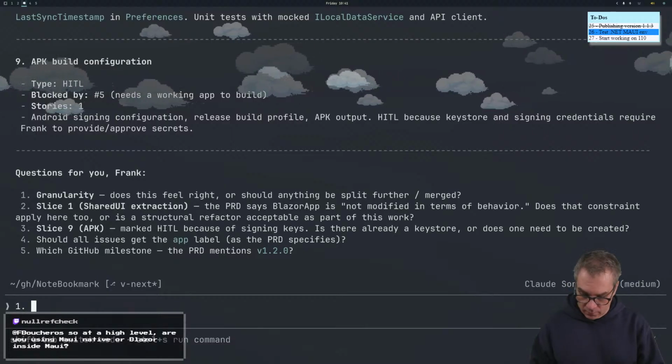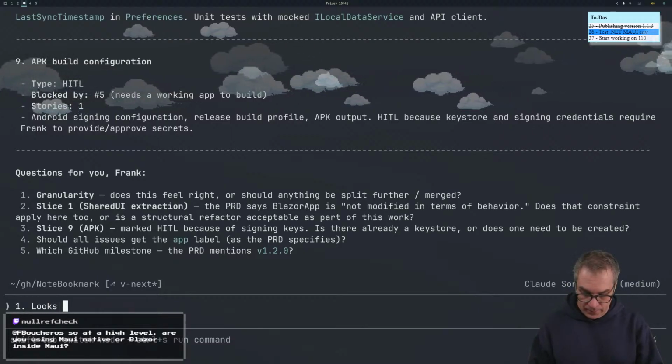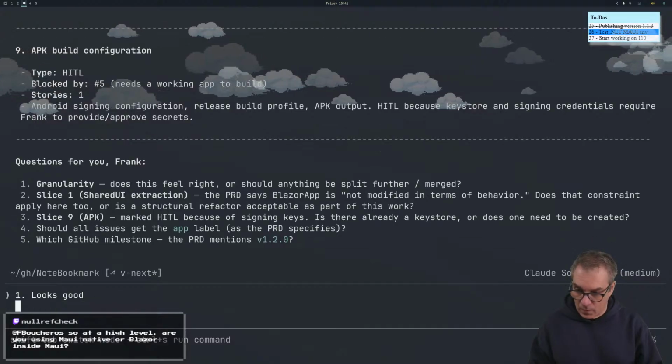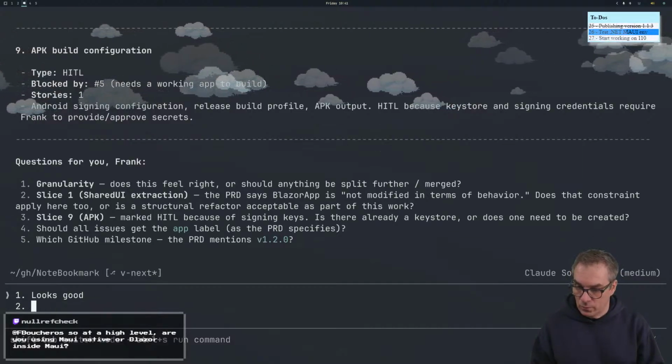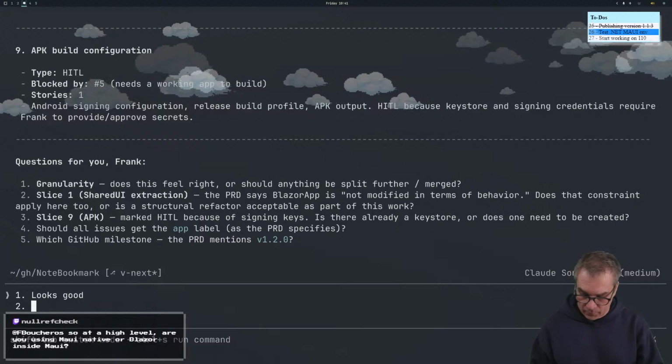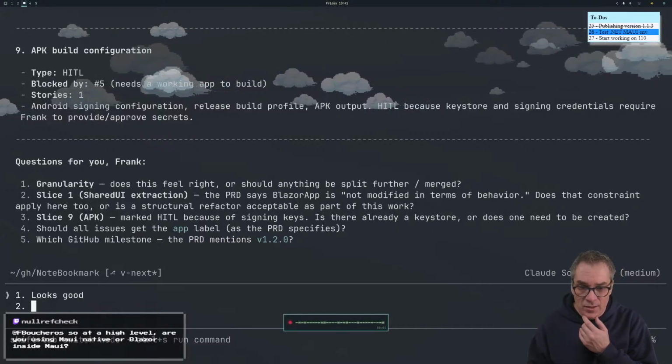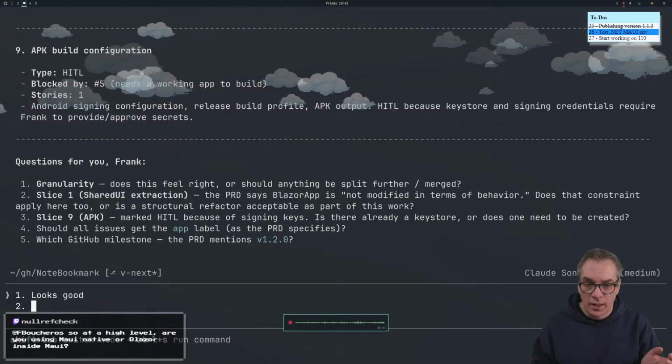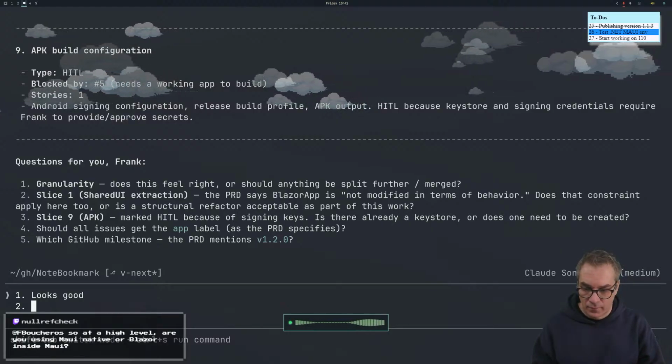So one looks good. Two, as long as the Blazor app can run like before, I'm fine with it.